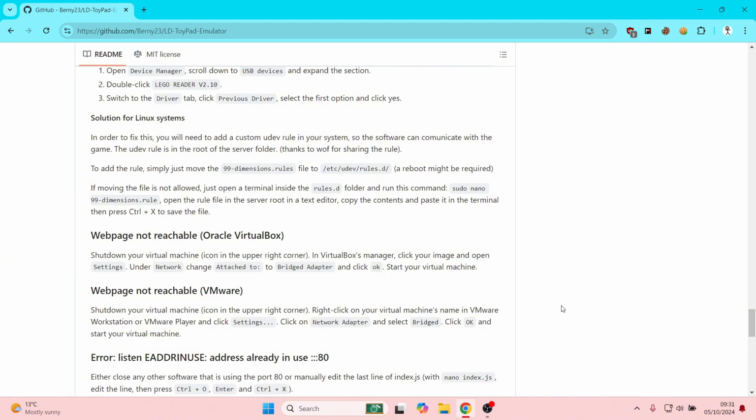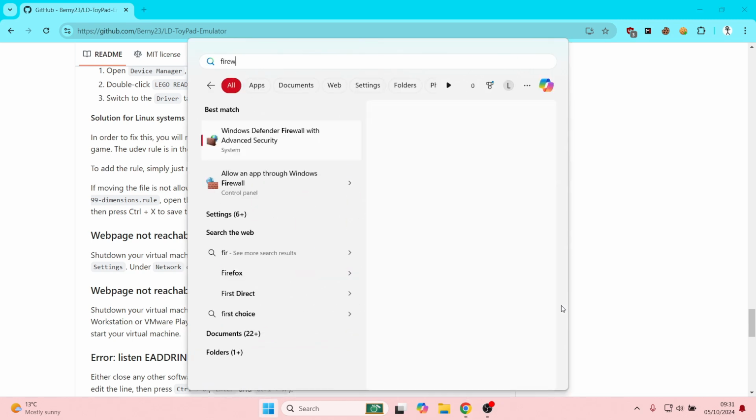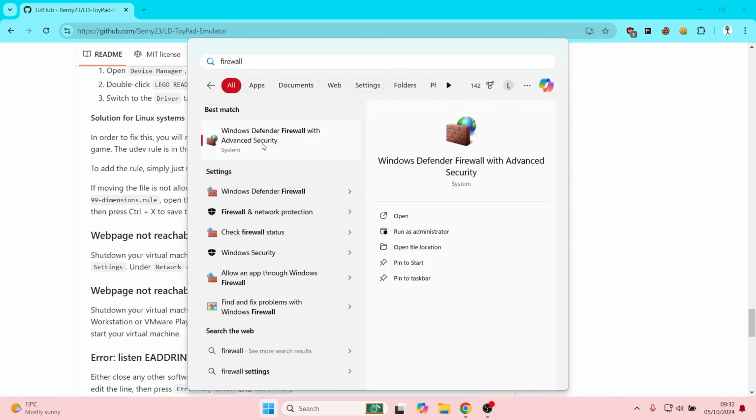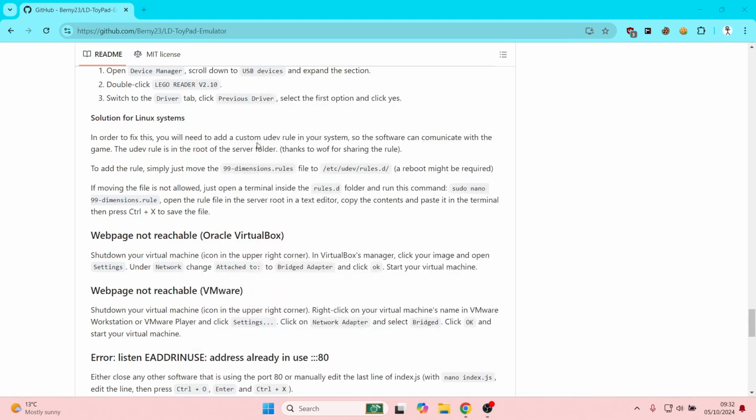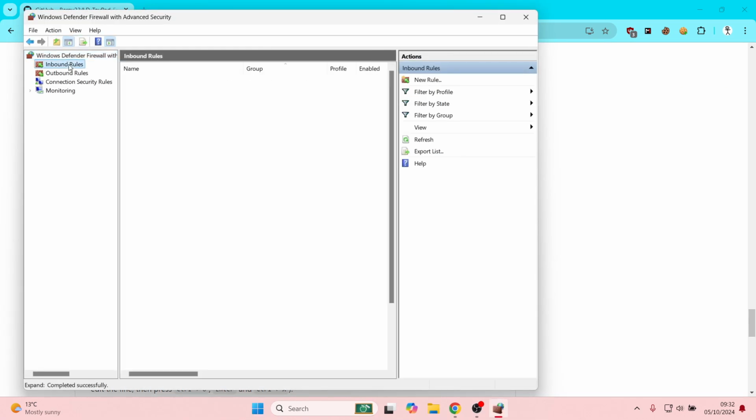So you need to do some port forwarding. So for that, you just search for firewall. Open firewall with advanced security. And go to inbound rules.